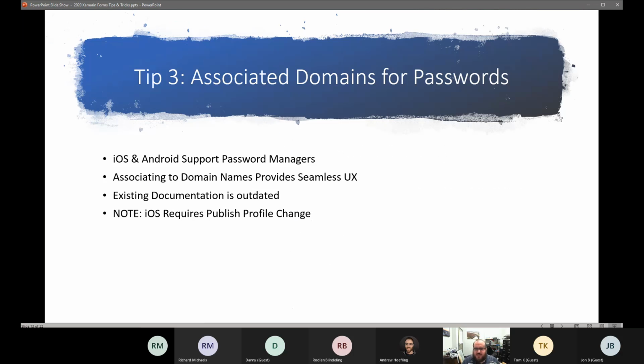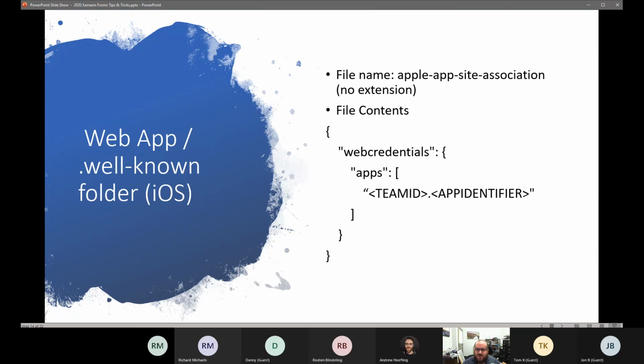But the biggest thing is, if you did not set your app up for this initially, you do have to change the publish profile for your iOS applications. And this is something that a lot of people end up missing. It adds a little bit of time, a little bit of complexity to what you're doing. But again, a very easy thing to be able to configure. We need to place two files in our web application in a .well-known folder.